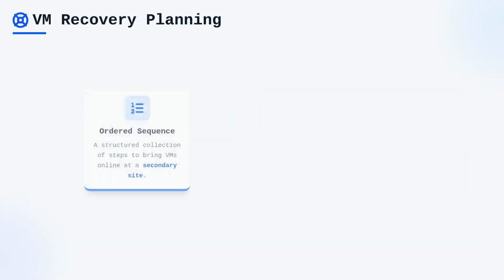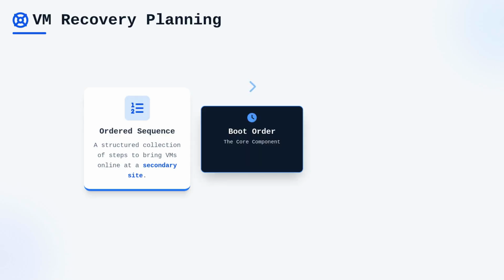A recovery plan is fundamentally an ordered collection of steps that dictates how VMs are brought online at a secondary site. The most critical component here is the boot order, as many distributed applications require specific services to be available before dependent ones initiate. For instance, your database services must be fully operational before the application servers attempt to establish connections. Otherwise, those connection attempts will simply time out or fail.